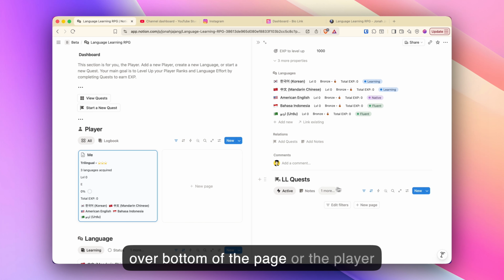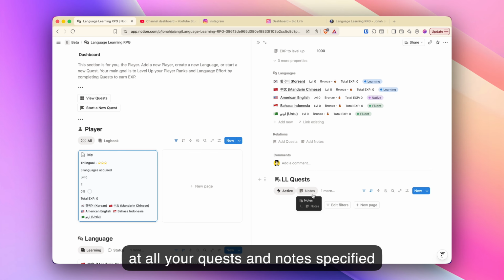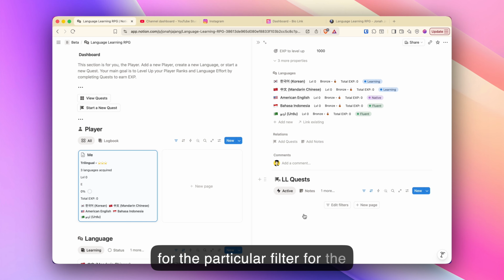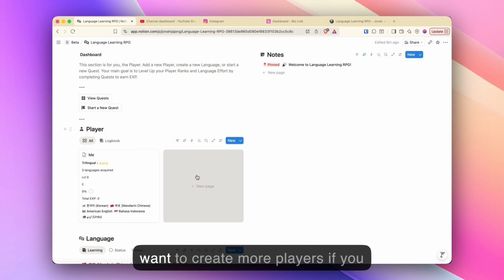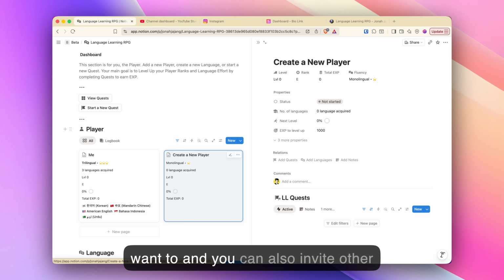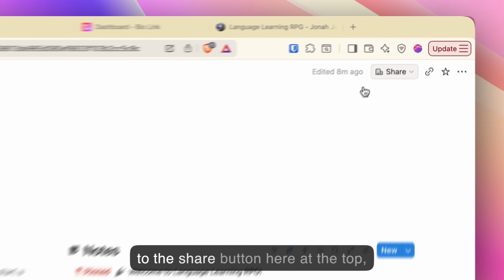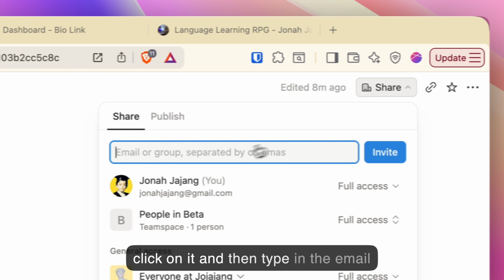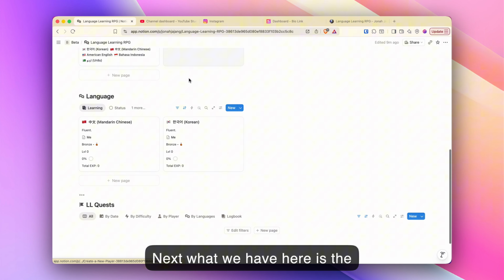Next, at the bottom of the player page is the player-specific database. This is where you can have a look at all your quests and notes, filtered for the particular player. Now, this is one player. You can create more players if you want to, and you can also invite other people, let's say your friends, family members, or spouse, to your Language Learning RPG workspace. To do so, just go to the share button at the top, click on it, and type in the email of the person you want to invite. Next, what we have here is the languages section.